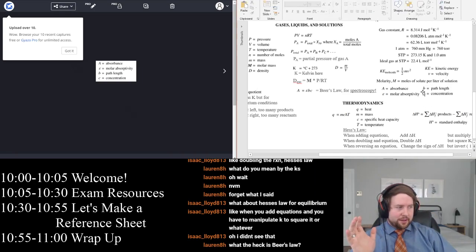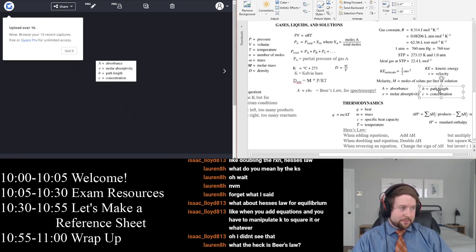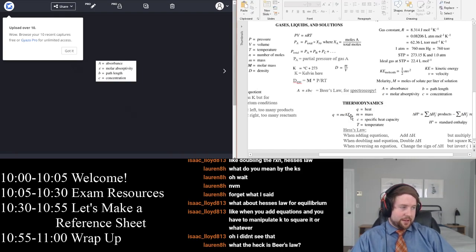And so the normal idea when you talk about Beer's law is you say that both b and epsilon are kept constant. And so the absorbance, how much light is absorbed, is simply a function of the concentration. Higher concentrations, more absorbance; lower concentrations, less absorbance. So that's Beer's law.